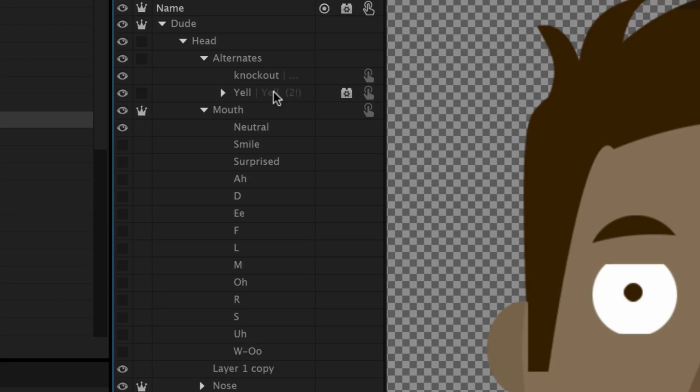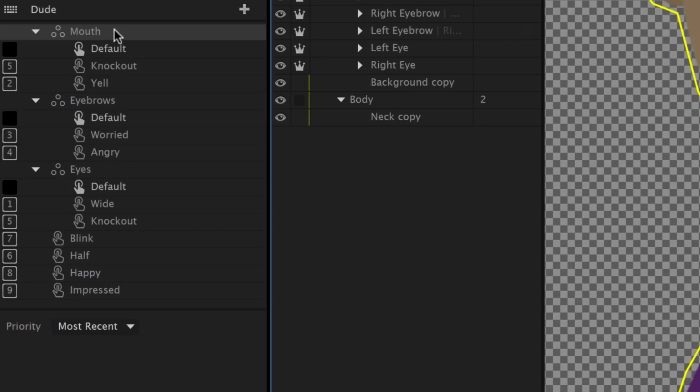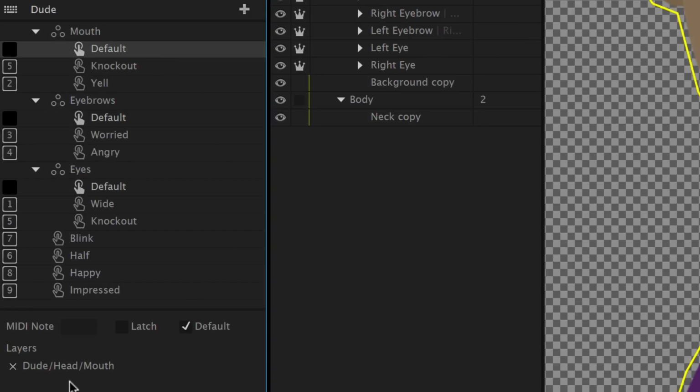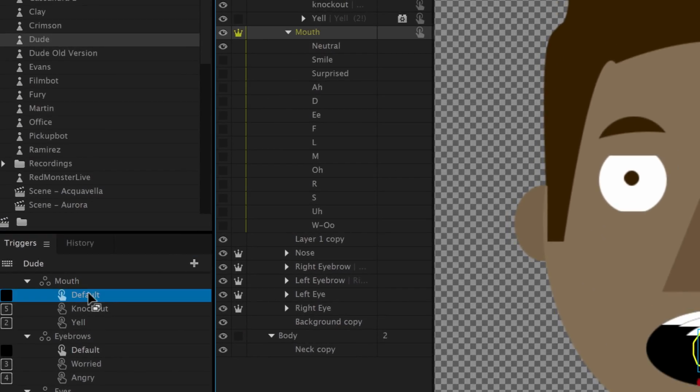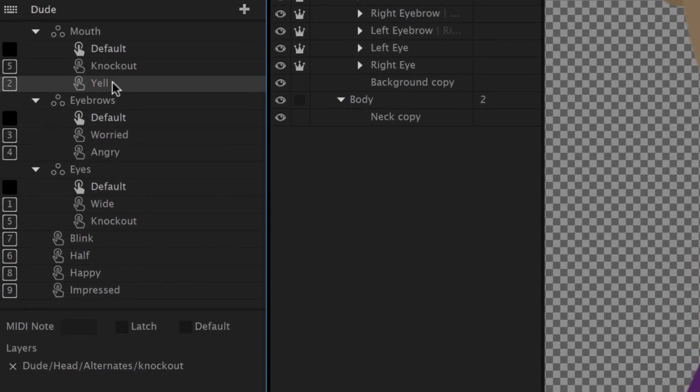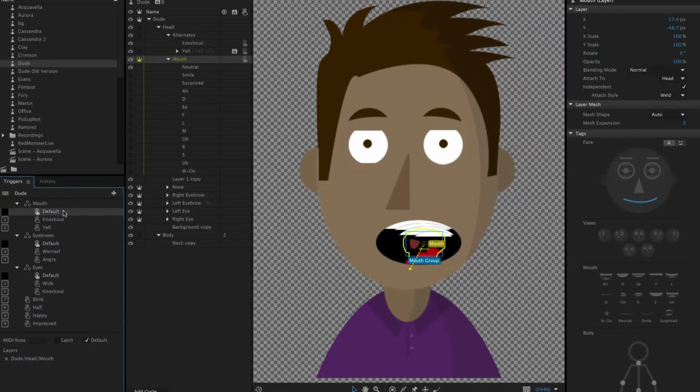But I have to set it up as a swap set. Basically saying, okay, by default, I normally want the mouth to show up, but then when I press yell, I only want that to show up and I want to hide the mouth. And the way I set that up down here, you'll see I've got a mouth swap set group, and the default is going to be the whole mouth group. So basically, I just took the mouth group and dragged it over top of default, and it gets added as the default, meaning by default, if I talk, it's going to do the normal lip sync. But then when I do knockout or yell, it's going to only show those layers and instead hide the rest of the mouth. So you kind of see how you set these sort of things up.